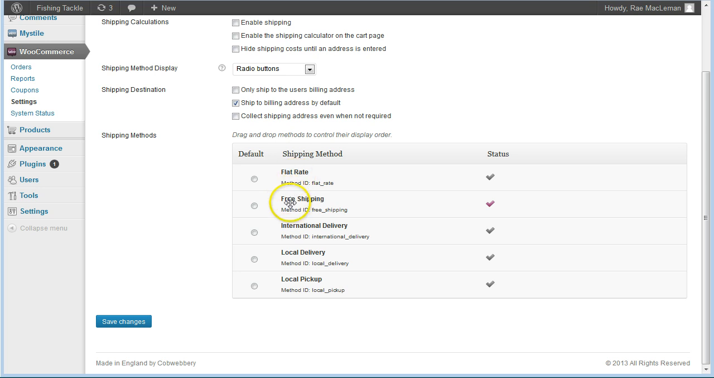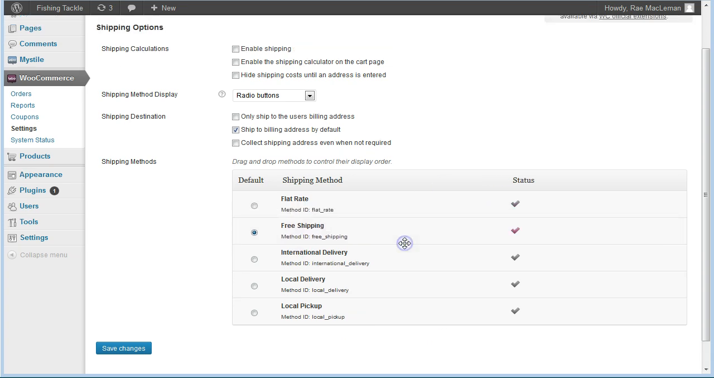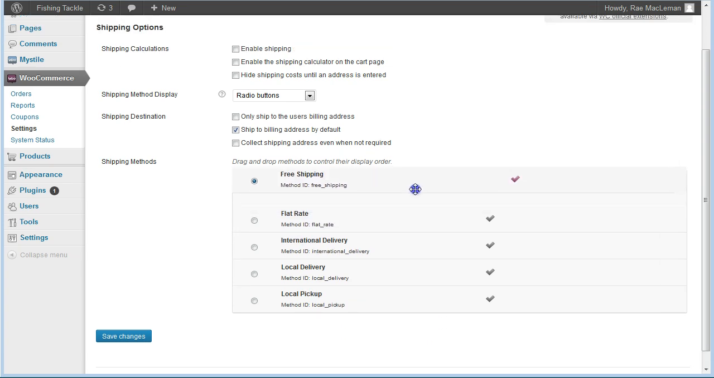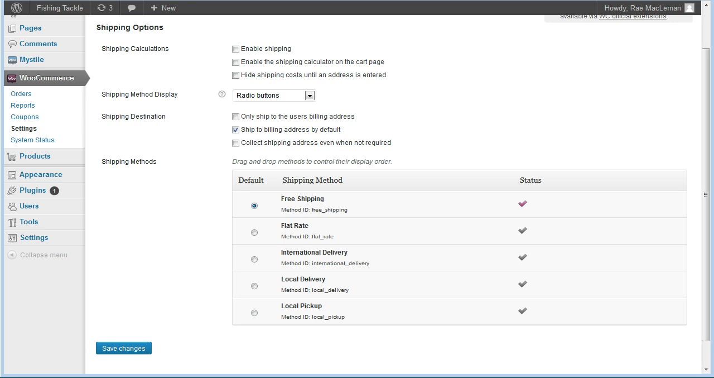Shipping methods, here we go, free shipping. First of all, you can select free shipping, and then you can drag and drop these to order them. So you've got free shipping is enabled, and it's top of the line. So save the changes there.